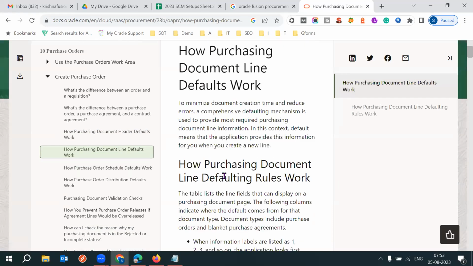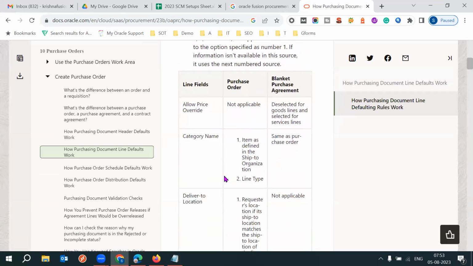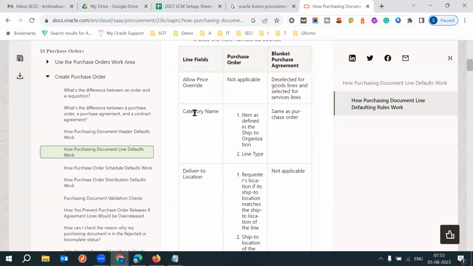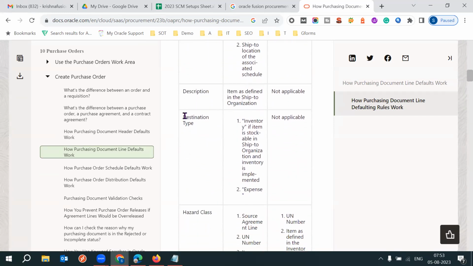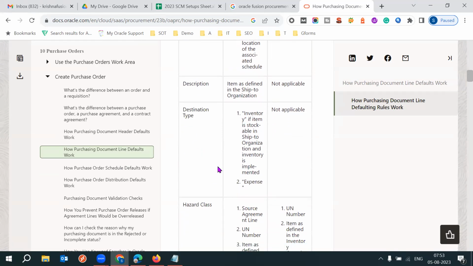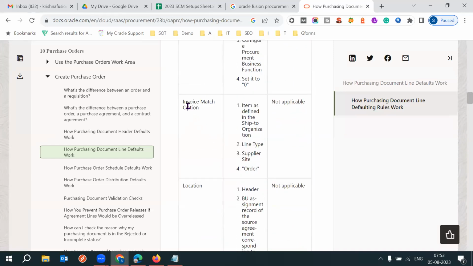The line data is defaulting from. If you scroll down, you can see the category is defaulted. First, the category is defaulted from the item. Next is line type. In the line type level, what category that you selected. Destination type, we have seen inventory and expense, right? How is that defaulted, the destination type? Invoice close tolerance. Invoice match option.